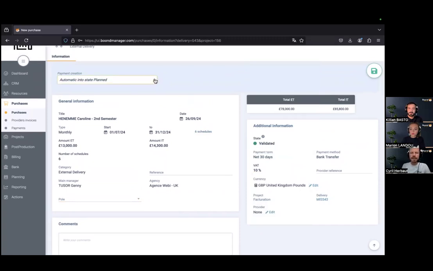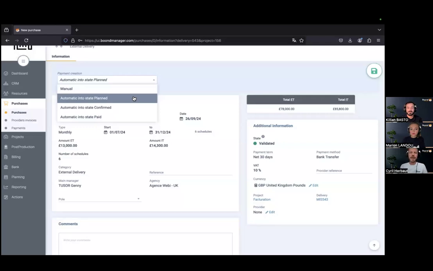save. Just before that, we have something here again, which is a bit new, thanks to that new feature of the freelancer invoice. When you actually create the purchase, you have 2 options. The first one would be here to click on automatic, so the automatic creation of the payments that we suggest with the planned status of the payments.